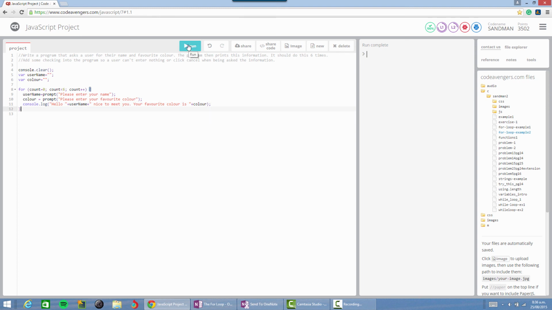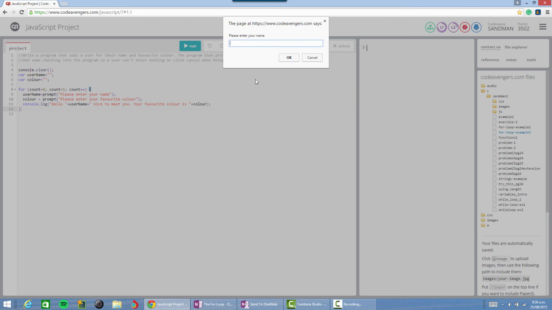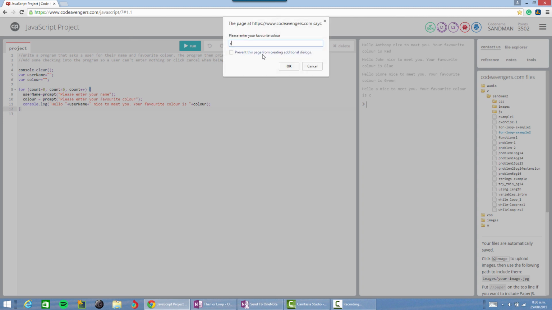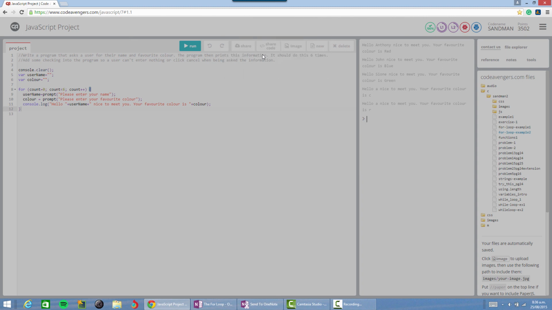Of course we need to test it, so let's run it. Your favorite name, let's just put Anthony, and favorite color red. It's printing that over in the console, as you can see, and let's go John, blue, Sione, green, oops. And just to speed things up, I'm just going to use some arbitrary things now.